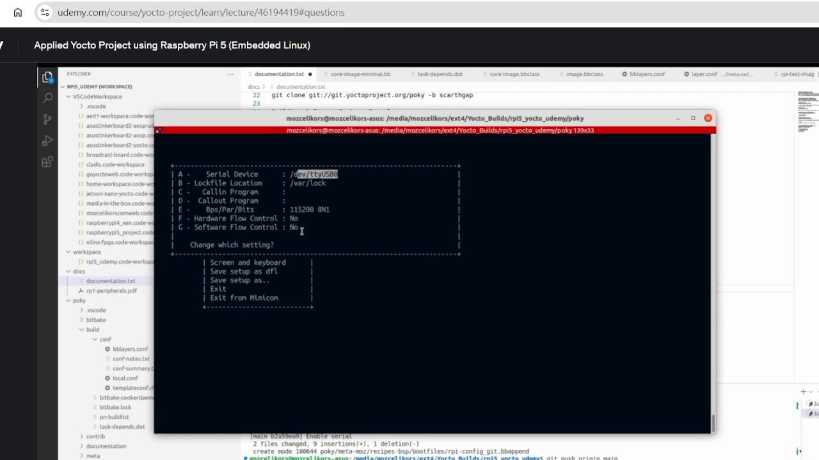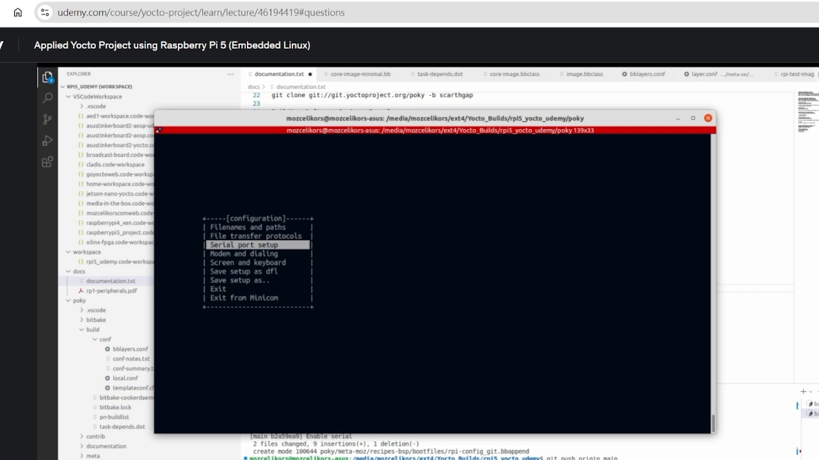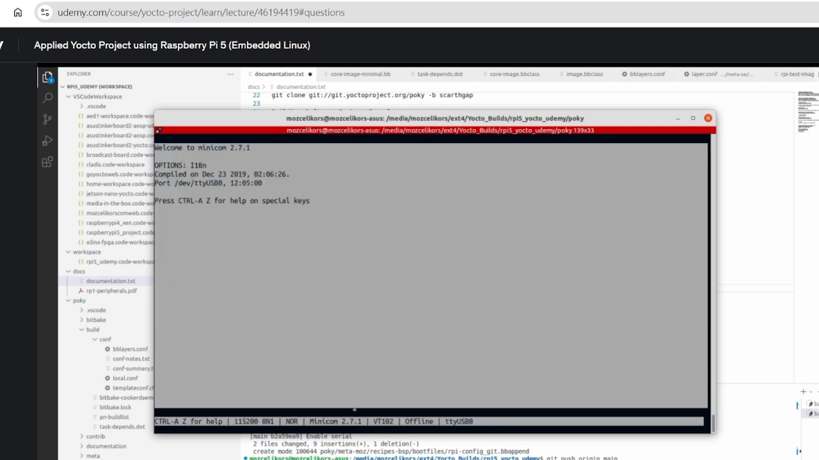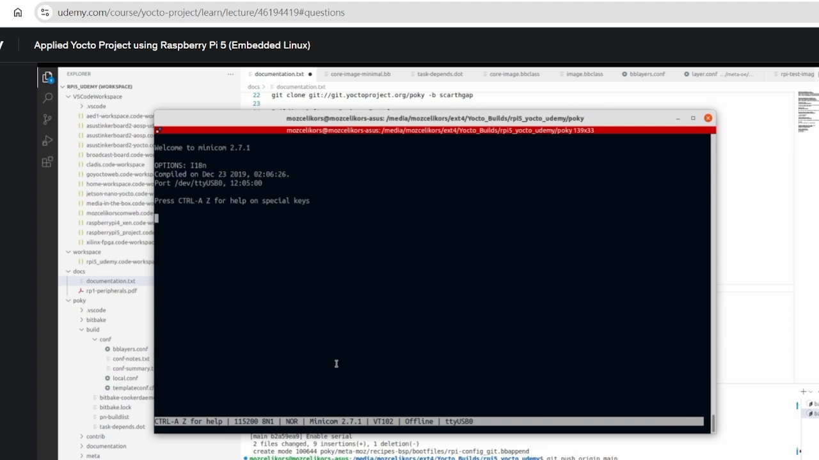I don't need to change anything else. You rarely have to change anything else, to be honest. And then I click enter and exit, and now I have my serial console set up for the development PC. Now what I can do is I can simply plug the Raspberry Pi with the USB power, and I can see the board booting.